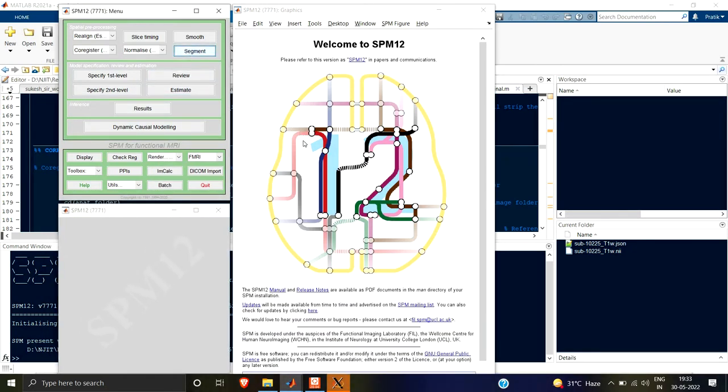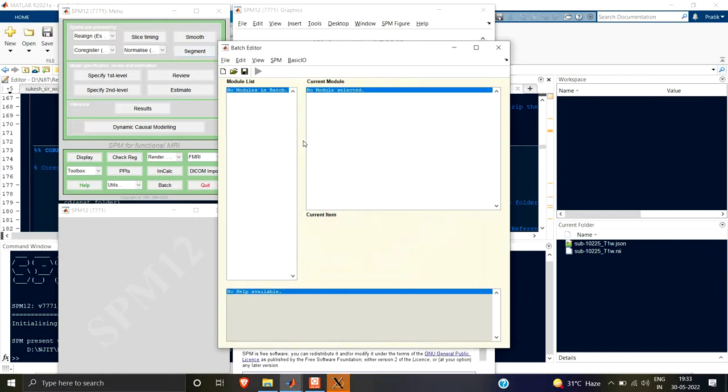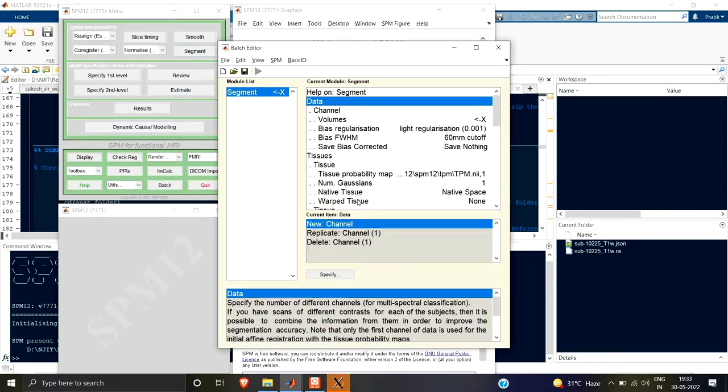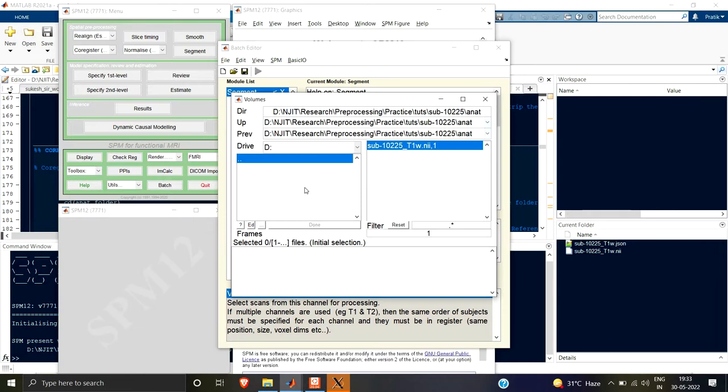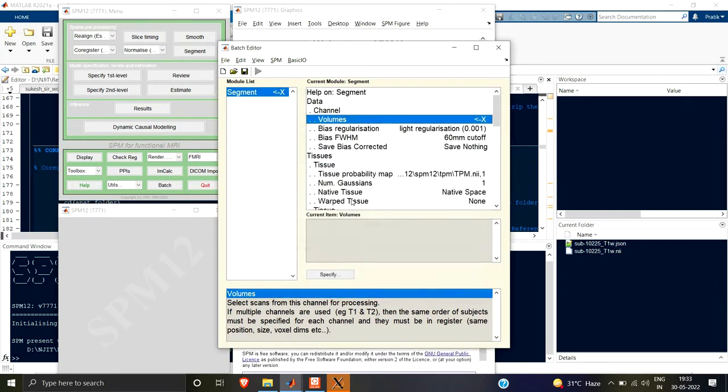Okay, so let's click on segment. It opens this batch editor. Okay, let's click on volumes. Now we want to segment the anatomical image. I'm already in the anatomical folder, so I'll just select the anatomical image and press done.